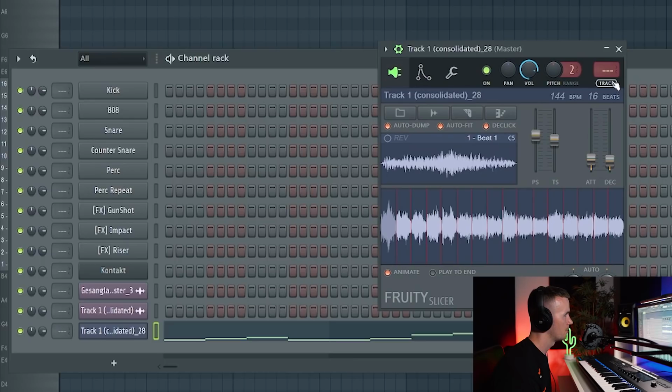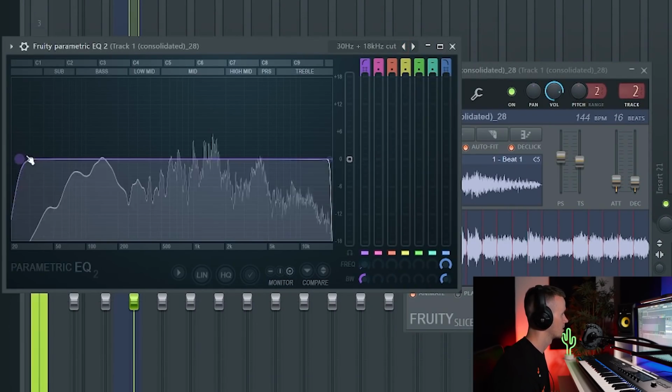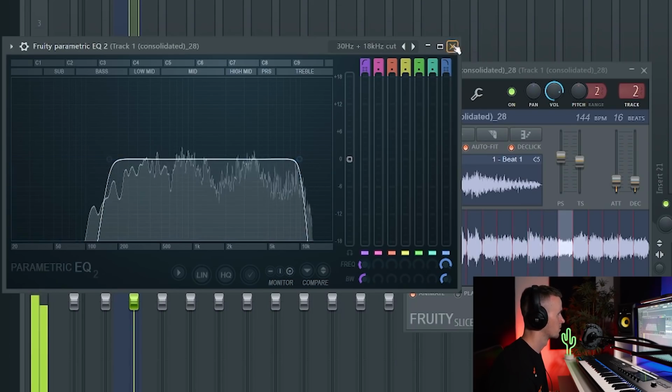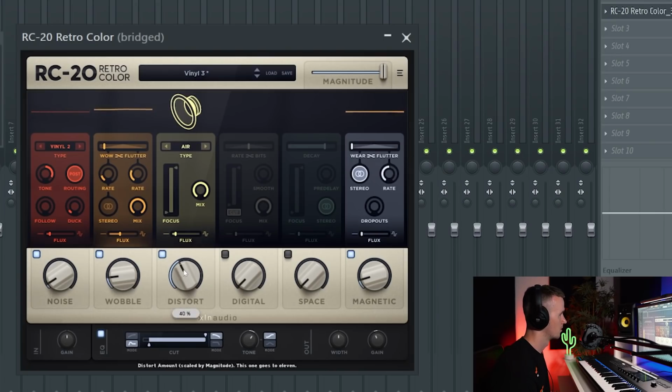So I'm just going to send it to an empty mixer and I'll add an EQ. I just want to take out some lows and some highs. And I'm going to add RC20 to this just because I like the distortion setting. It's just going to brighten it up a little bit.